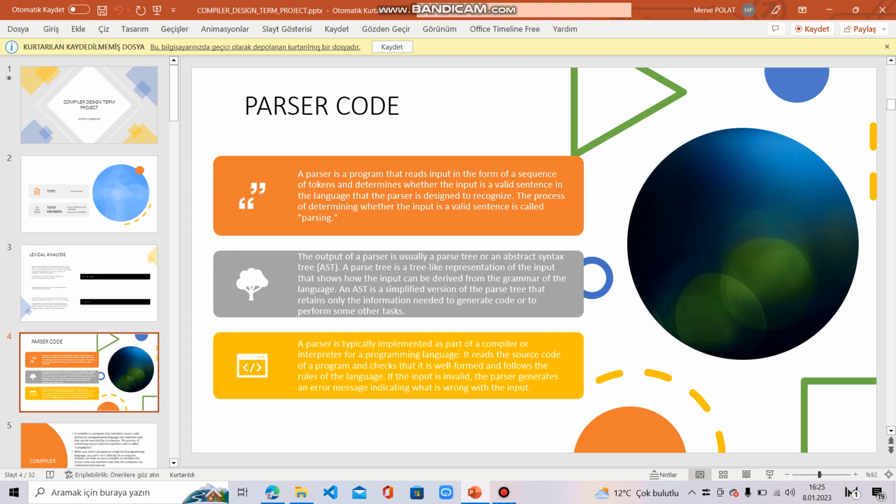A parse tree is a tree-like representation of the input that shows how the input can be derived from the grammar of the language. An abstract syntax tree is a simplified version of the parse tree that retains only the information needed to generate code or to perform some other task. A parser is typically implemented as part of a compiler or interpreter for a programming language. It reads the source code of a program and checks that it is well-formed and follows the rules of the language. If the input is invalid, the parser generates an error message indicating what's wrong with the input.